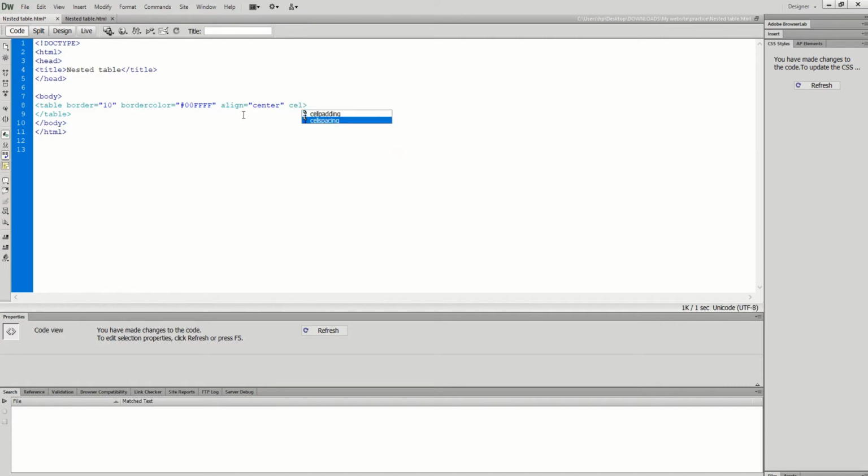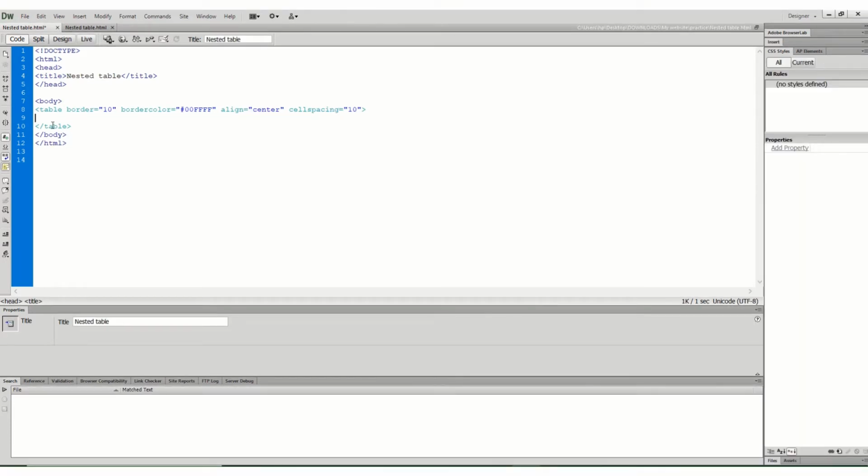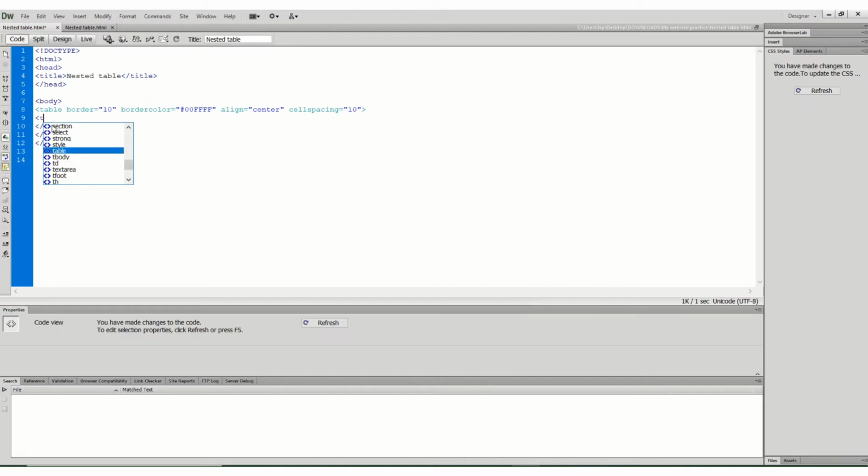then we'll put cell spacing. I'll tell you also what is cell spacing at the end of the video. So now let's start. So now we have to write tr, that also means table row, and we will close the tr. Then inside that we have to create one td, and then inside the td we will close the td, and now we have to start the nested table.